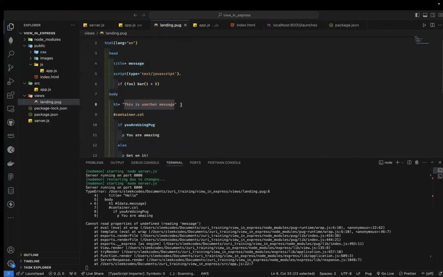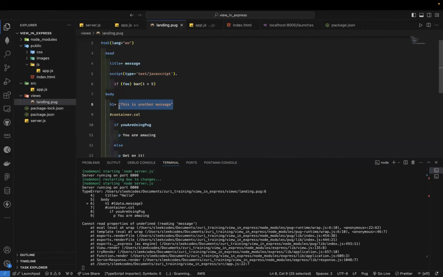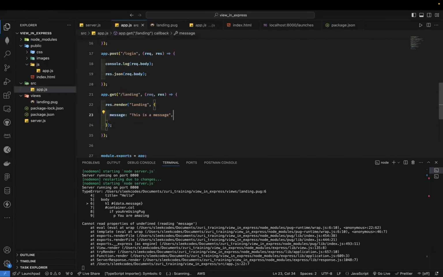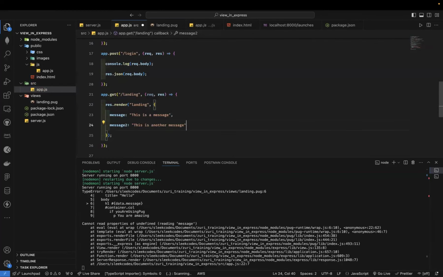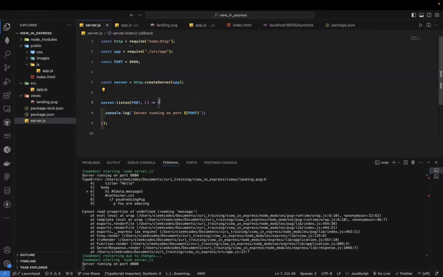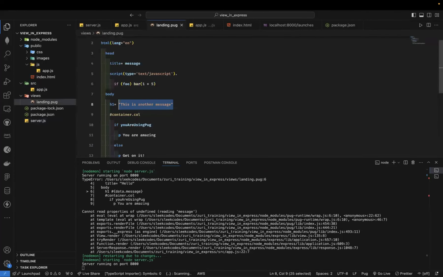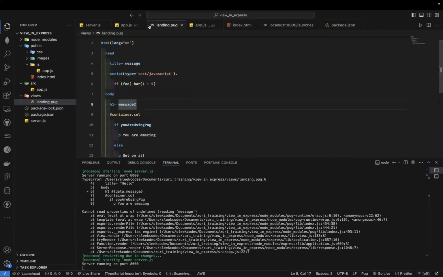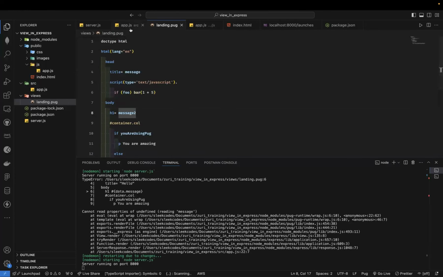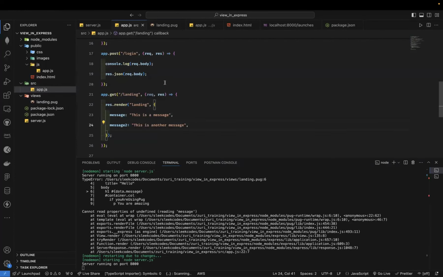This is another message. Let's see message 2. This is another message. I will change this to message 2. Let's see how that works. All right, so we cracked it finally. Okay, so this is how you enter data using POG.